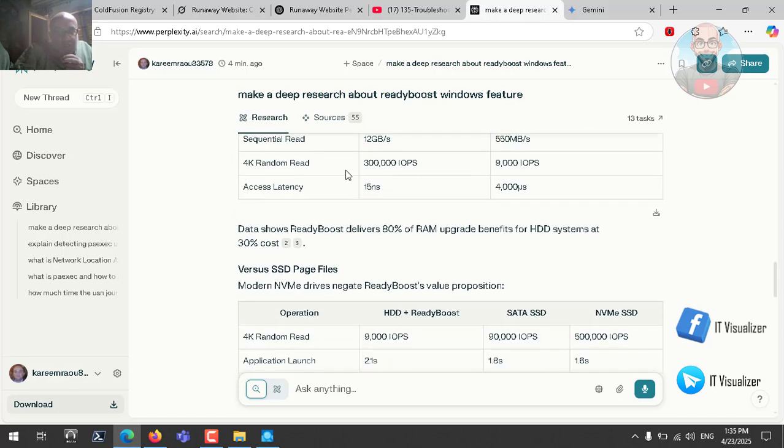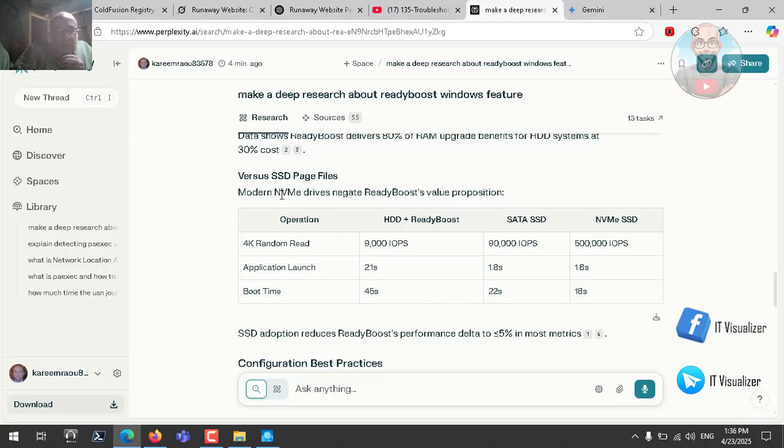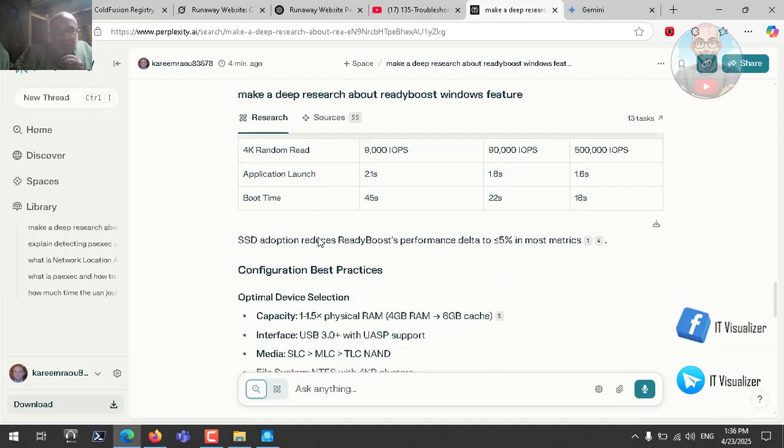As for the SSD, we can see it will drop actually. Where is the SSD? In SSD, modern NVMe drives negate ReadyBoost's value proposition. So we can see here this seems to be good at read, and we can see application launch. This 2.1 seconds here is 1.8 and 1.6. Boot time 45 seconds. Here we have 22 seconds, 18 seconds. So this seems to not work with new types of hard disk. SSD adoption reduced ReadyBoost performance delta to 5% in most metrics.